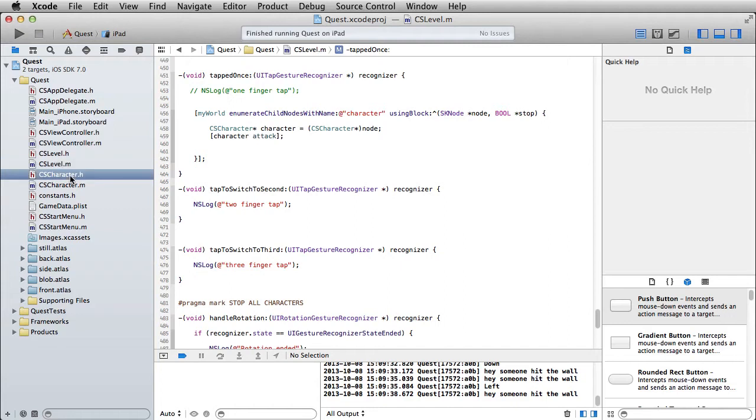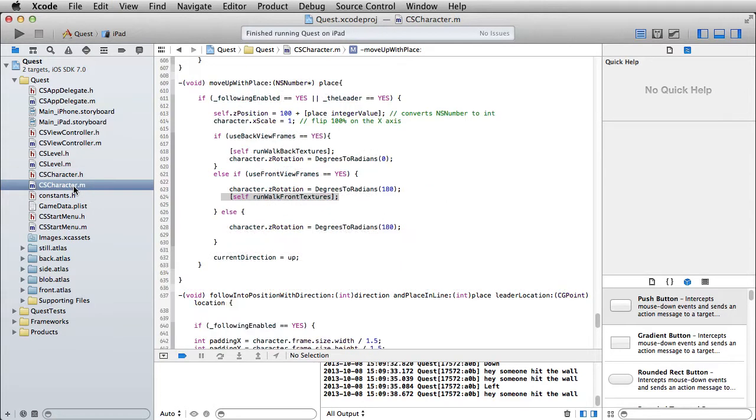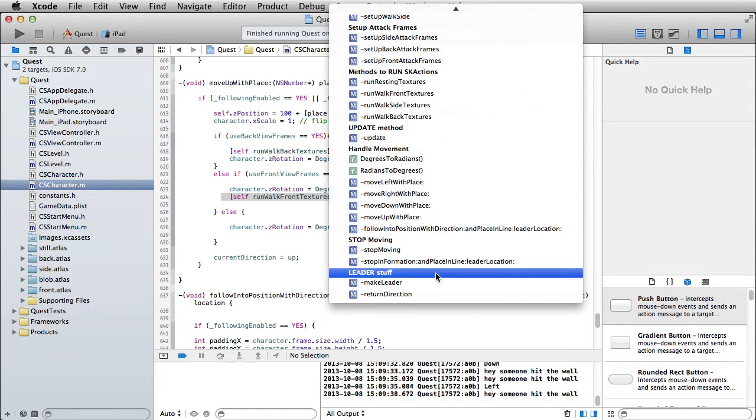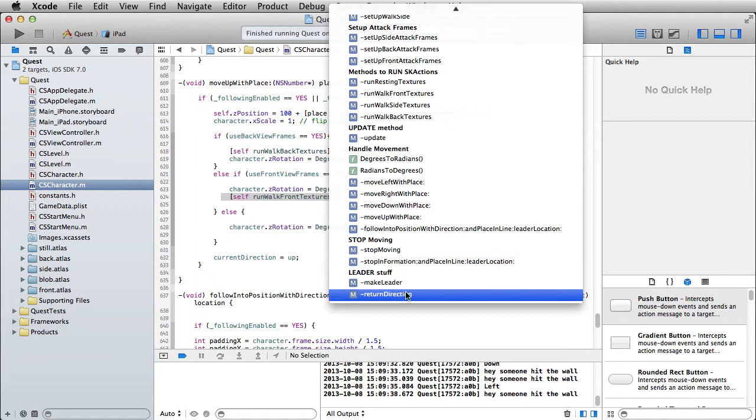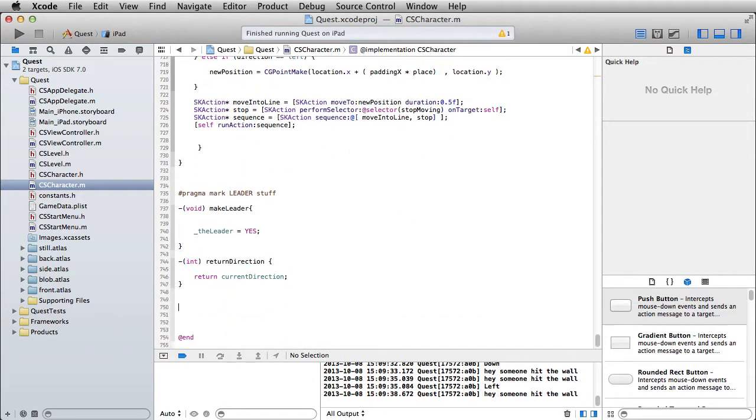Come back over here to the header, and let's just copy this part right here. Go now to the implementation file, and where should we put this? How about right at the very bottom. Okay, now that method exists, we shouldn't have any problems with the header file. And let's just put a little note in here that says attack.